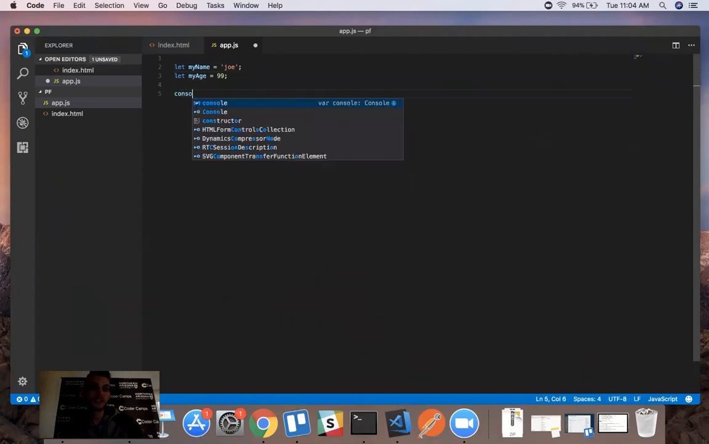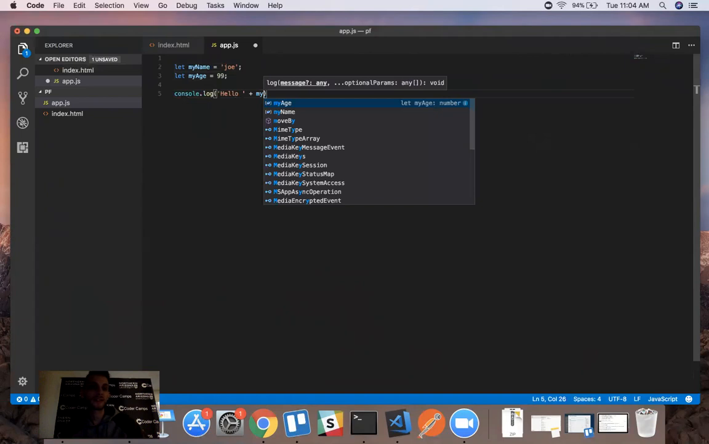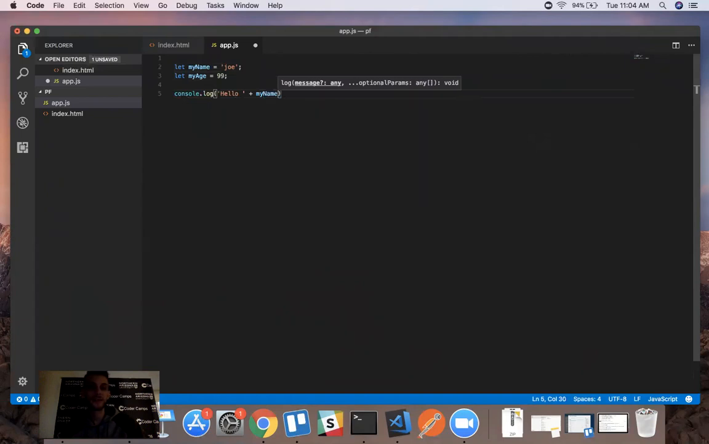If we want to insert these into a string, we would have to perform concatenation like this. We'd have to say hello plus, and then we would insert the name variable, then plus quotes, comma, your age is, and then plus the age variable.